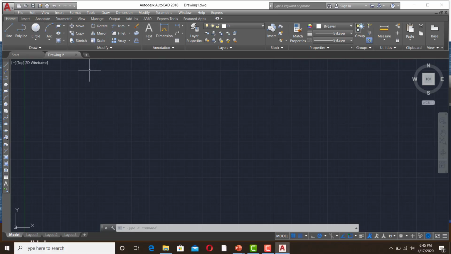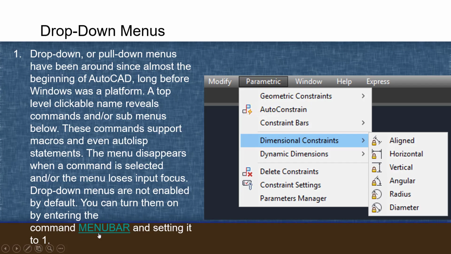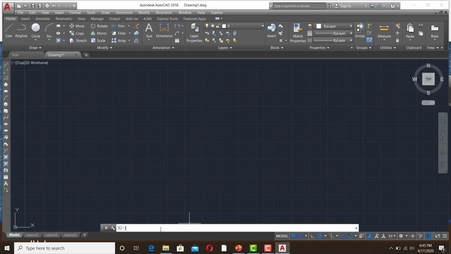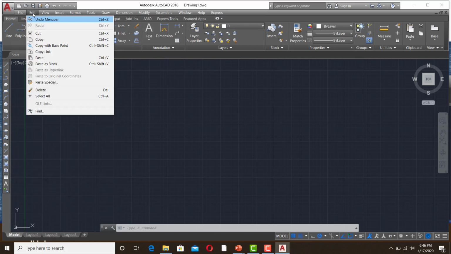Okay, let me show you this drop down menu. It looks like it has already appeared on my screen. Just type menubar in the command area and then press 1, and it will appear just above the tabs. I just typed it, but it has already appeared. It's already present here, so I will hide it at first.